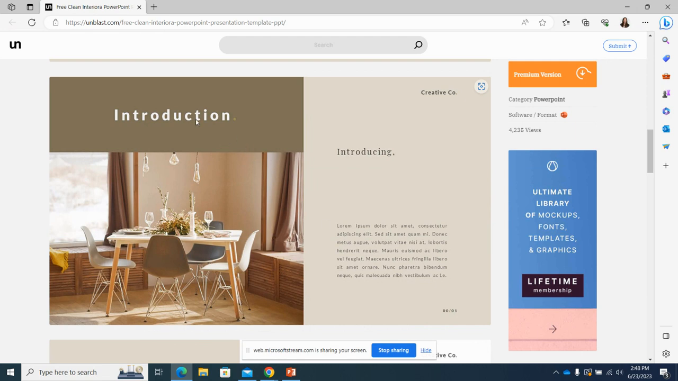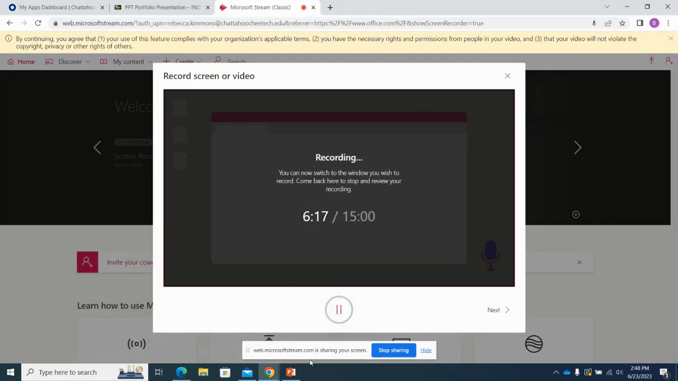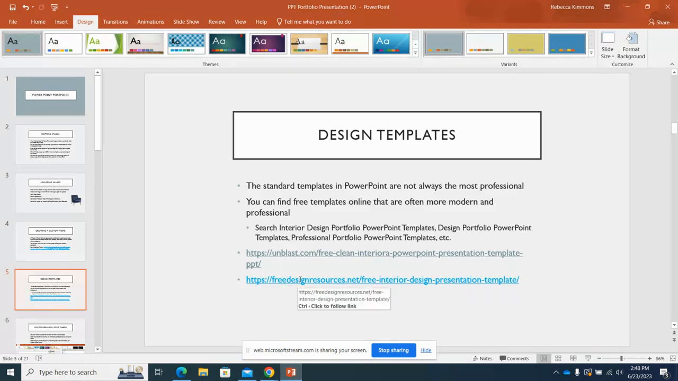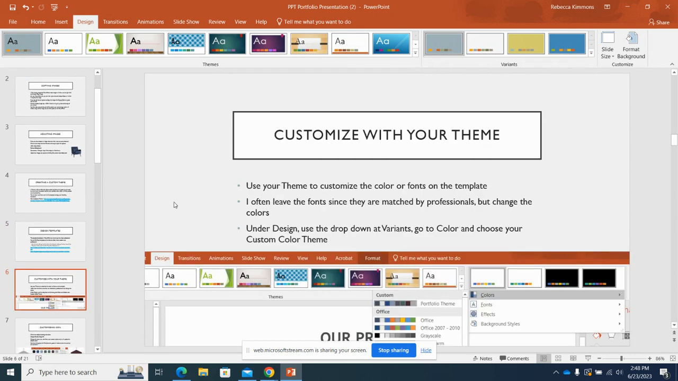When it comes into your PowerPoint, you can change all of the verbiage, move it around, change the colors, etc. And then this is another one. Again, these are just two that I pulled up, but you can search for others. Then once you have a design template, you use your theme to customize that.